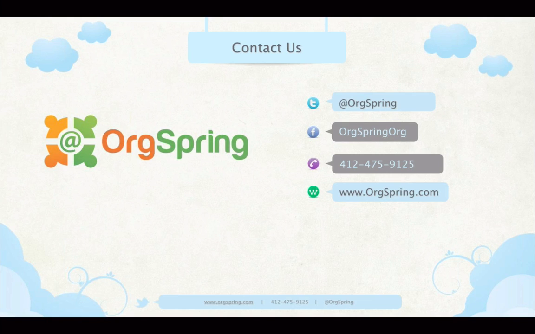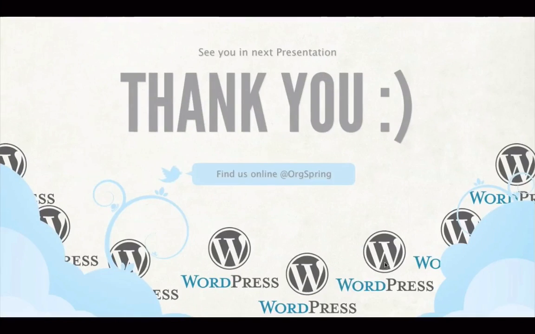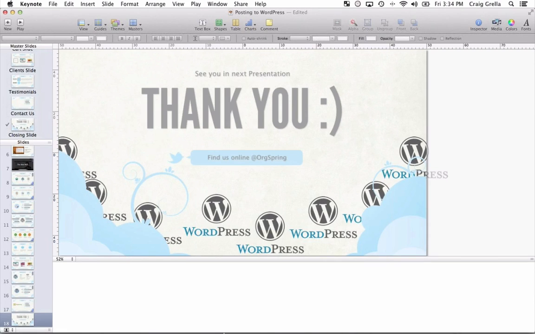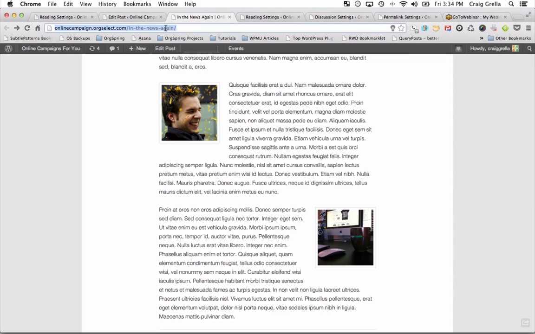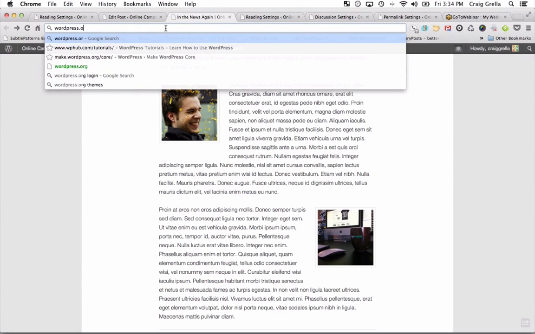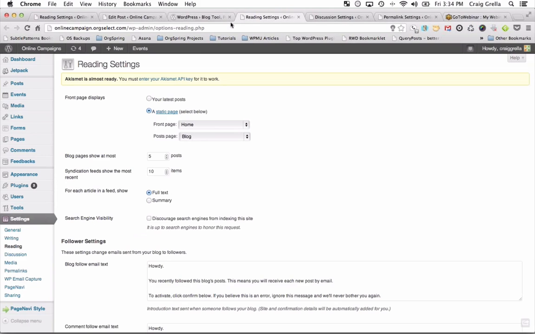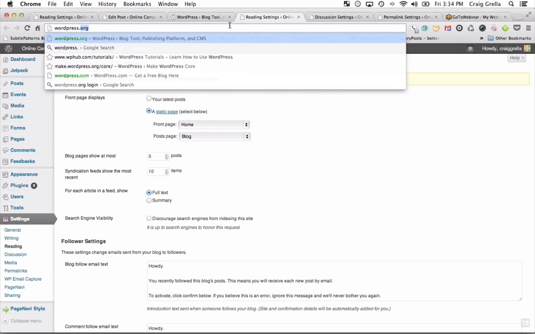WordPress.org or WordPress.com. Okay, that's a great question, actually. I'm going to close this down. I'm going to go back to the internet and show you the difference. It looks like a few people left, but a few people are hanging on, you'll see the difference here between WordPress.org and WordPress.com.